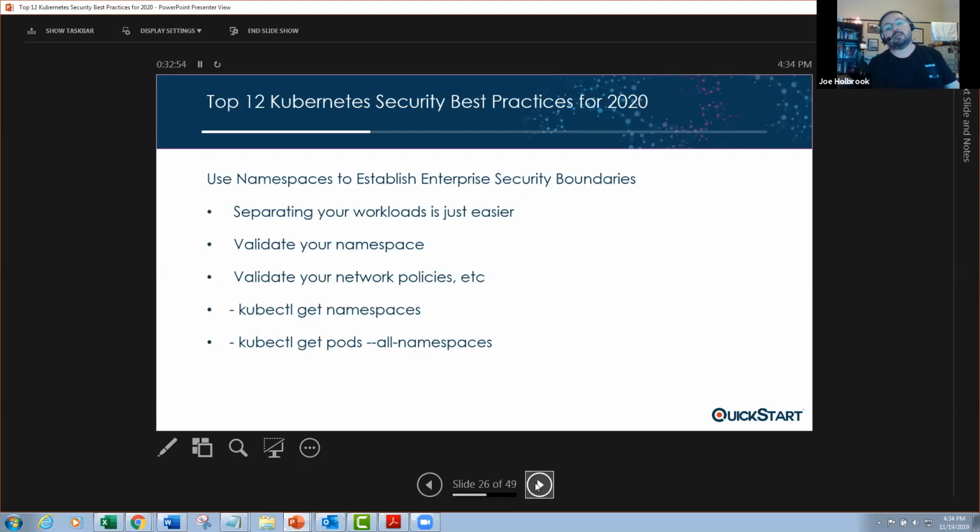We could think of a namespace as a domain, for example, as another way to look at it if you're not familiar with that. We want to validate our namespace. We want to check out our namespace. For example, kubectl get namespaces will list out the available namespaces and any of the pods that are in that namespace.